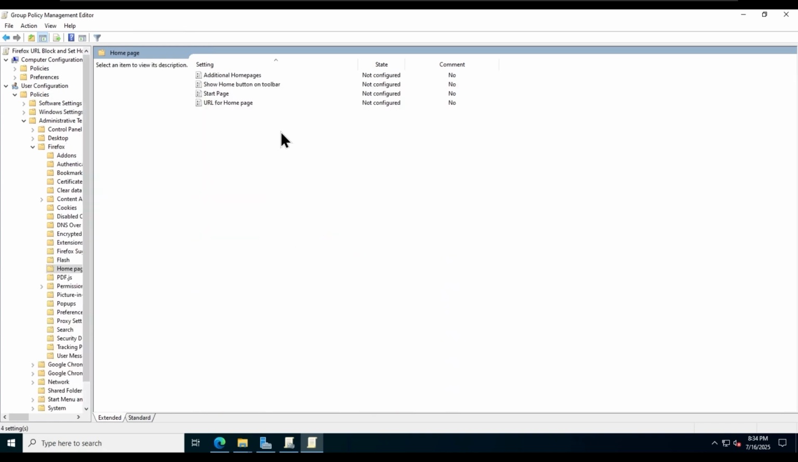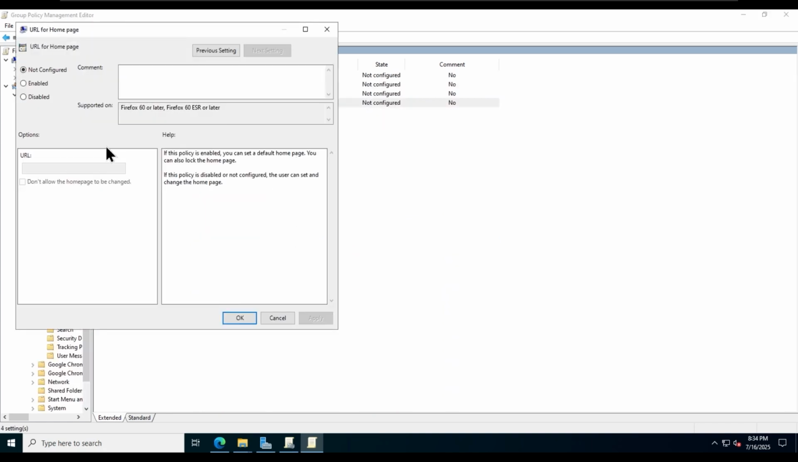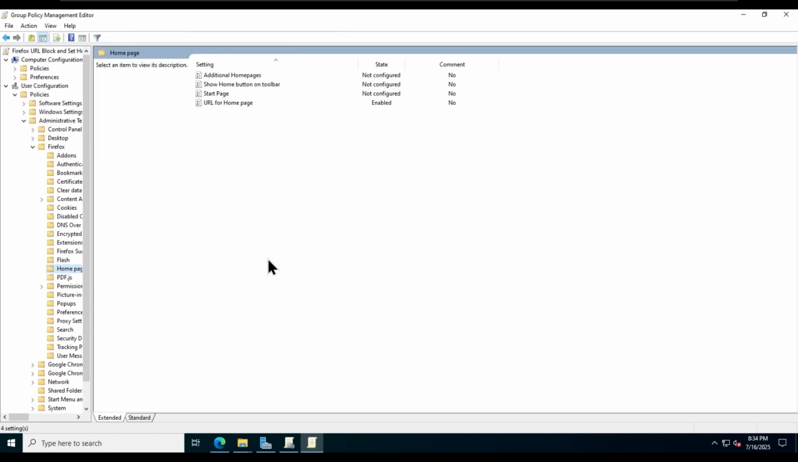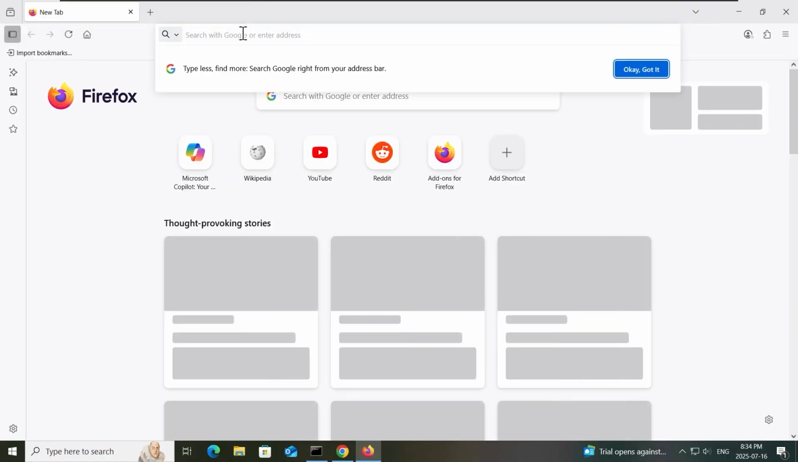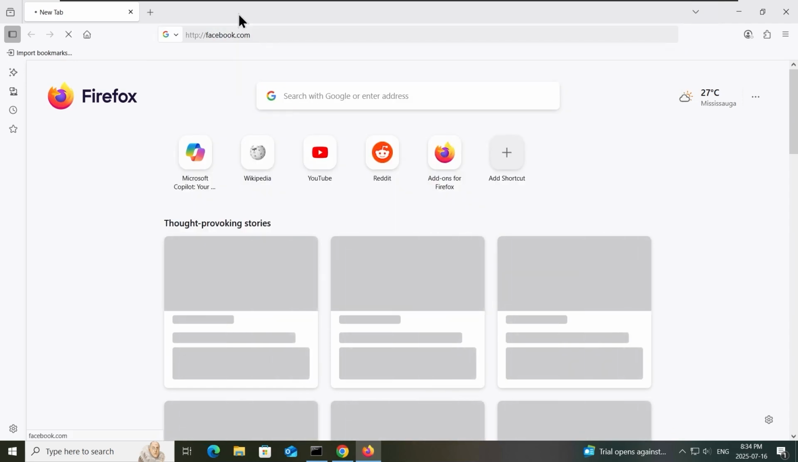Then I'll head into the homepage folder, and I'll enable the URL for homepage configuration. And the URL I will enter is going to be https://copilot.microsoft.com, and I'll apply and save the changes here too. And then back over on bClark PC, I'll just open up Firefox to make sure that the homepage is not set, which it is not, and Instagram and Facebook isn't blocked either.